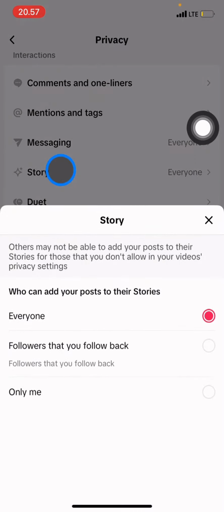Just click it, and after that you can change from Everyone to Followers that you follow back. That means you only share your story with your followers and your following. So that's how to manage a story.